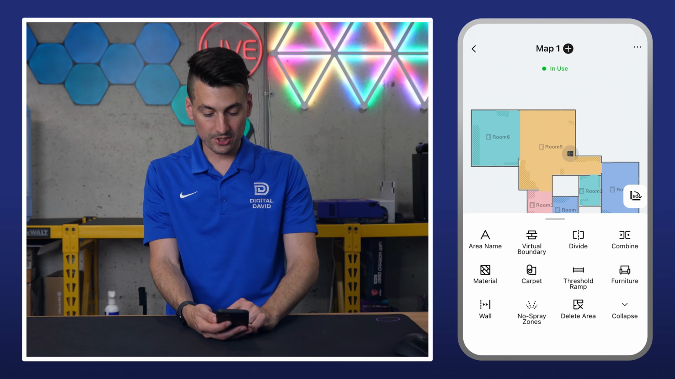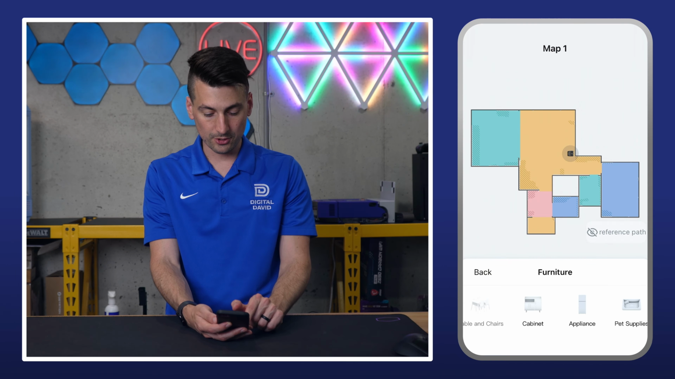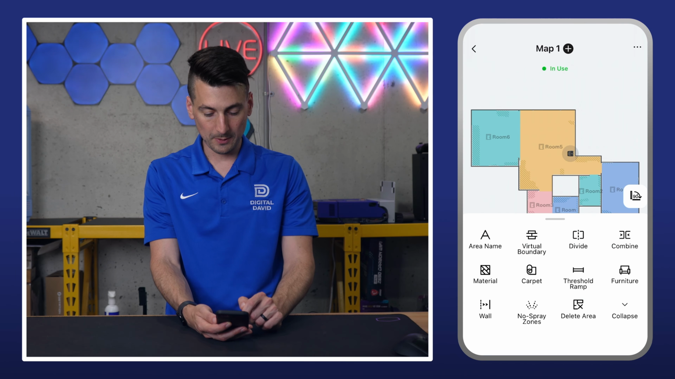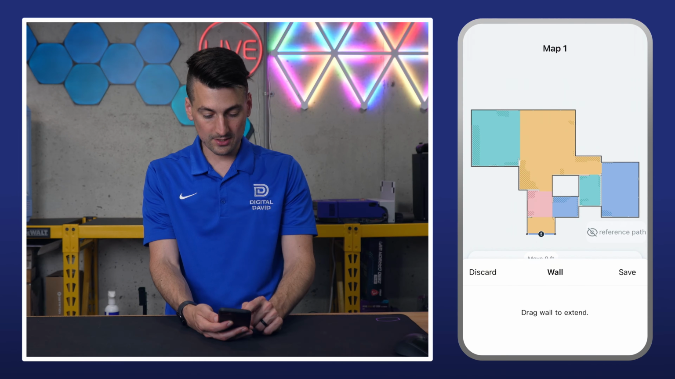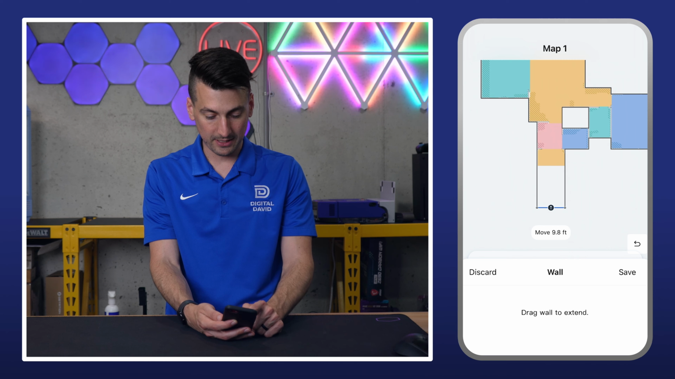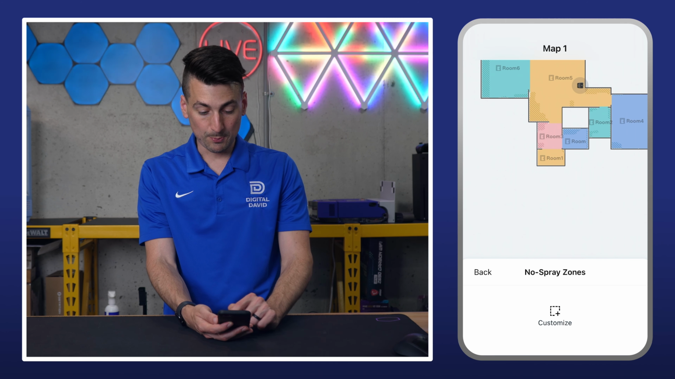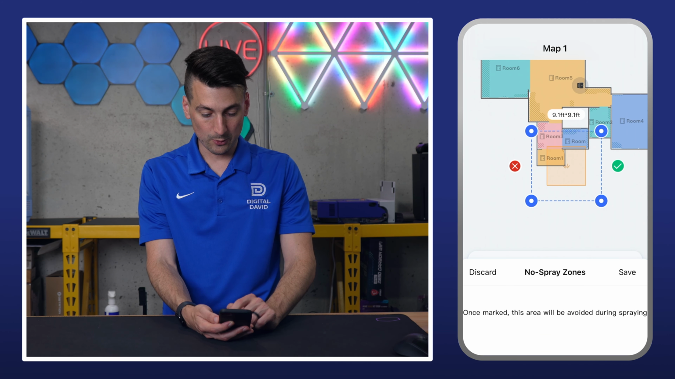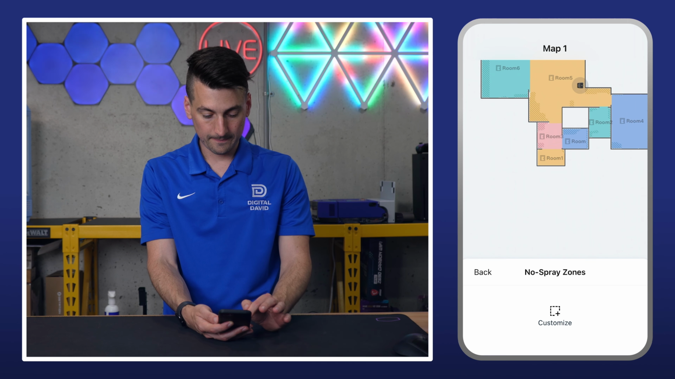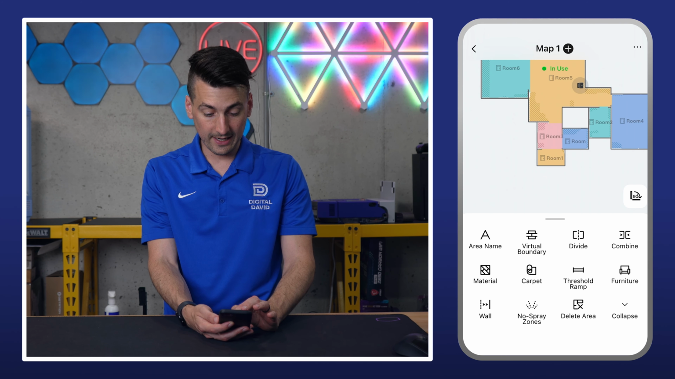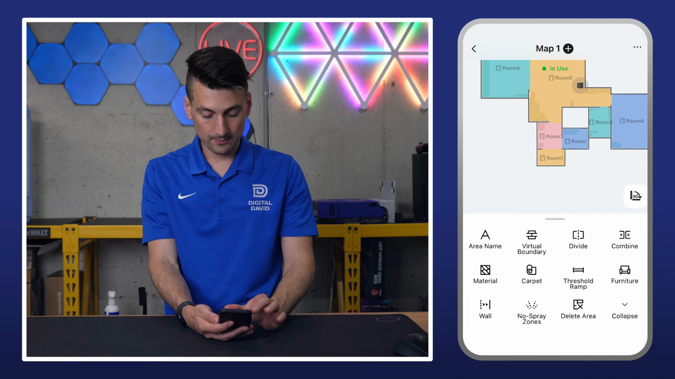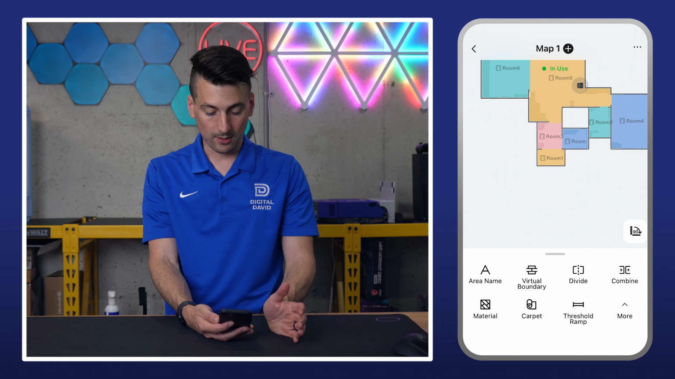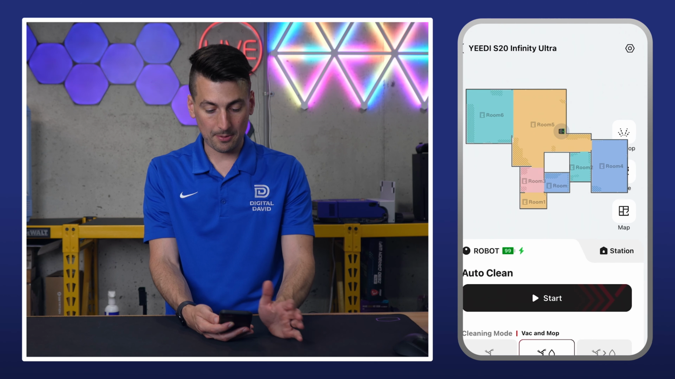And then we have the more section here. So that's going to add a couple more things like furniture. So we can add furniture to our map if you want to build it out like your home. We have our wall option. So for the exterior walls, you can basically expand them up to, I believe, 9.8 feet. No spray zones, which is cool. So you can add a no spray zone. We can delete an area. So you could select an area to delete. And then we have our collapse button there. So we have a lot of map options.